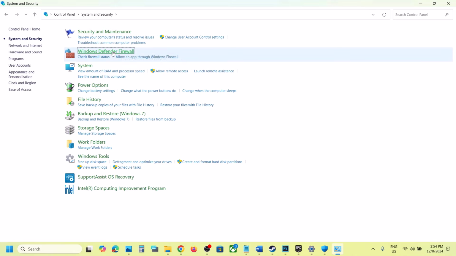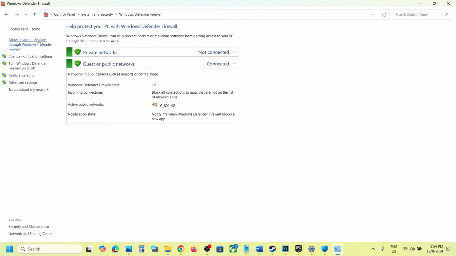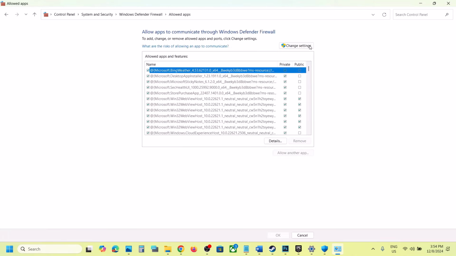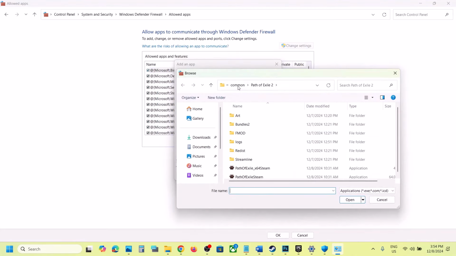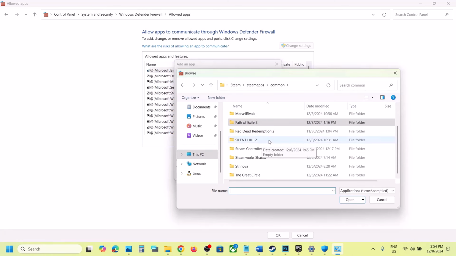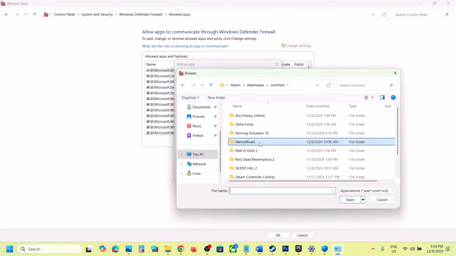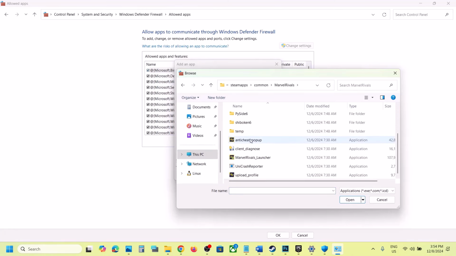Now type in control panel in Windows search box, go to control panel, system and security, Windows Defender Firewall. Click on allow an app or feature through Windows Defender Firewall. Click on change settings at the top, click on allow another app, and then click on browse. Go to the game installation folder once again, and then open the game folder. And then select all the exe file, everything.